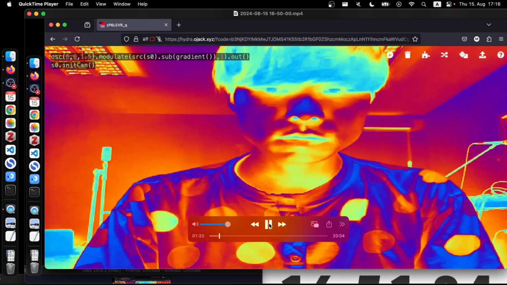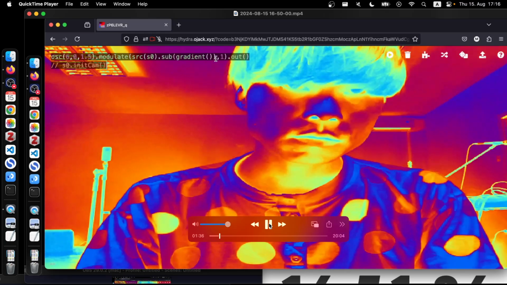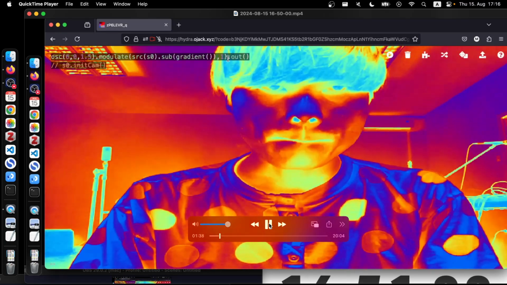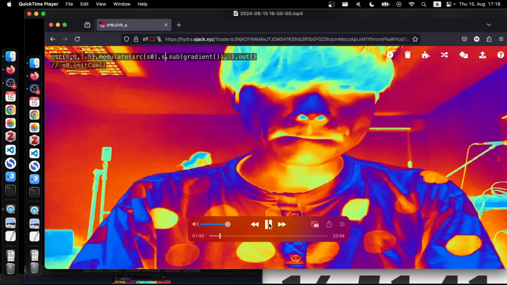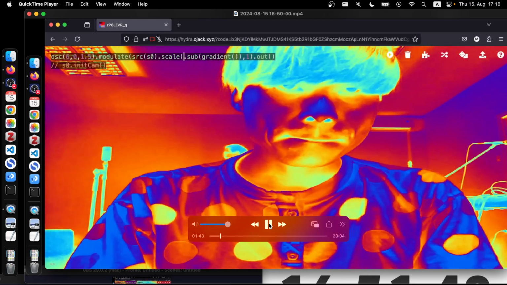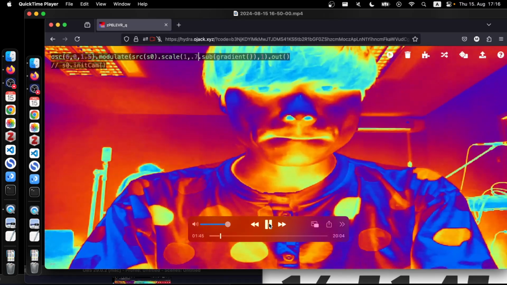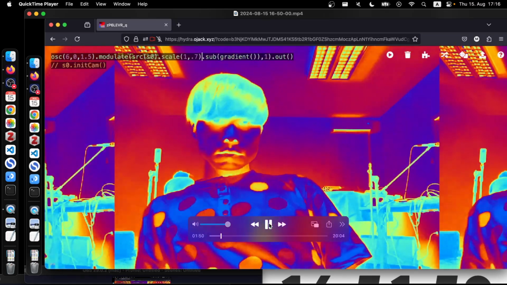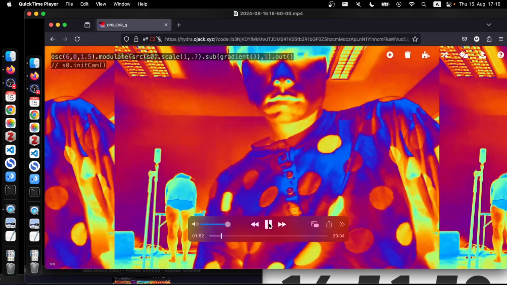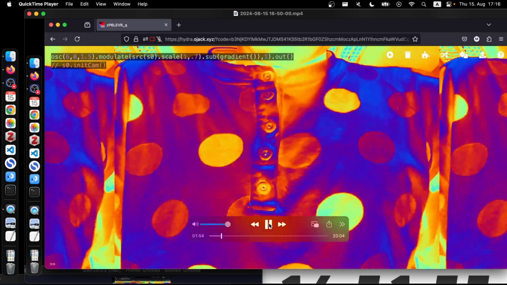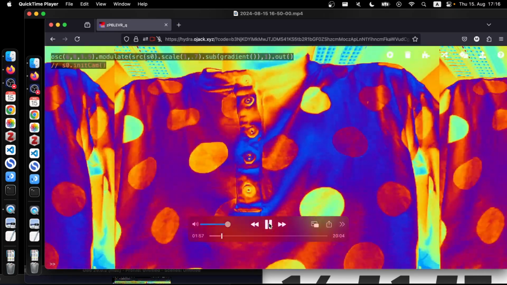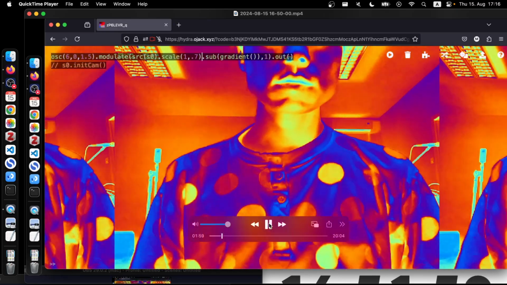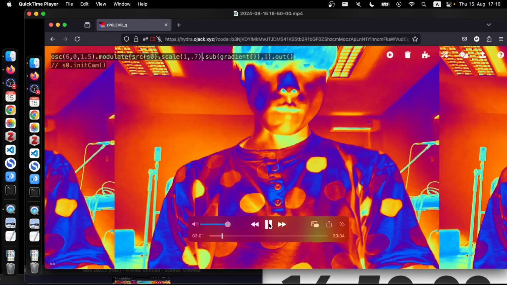I put the gradient. Actually you have to do sub-gradient. That's something I remember by heart. And now the aspect ratio is wrong, so I try to fix it. I was just eyeing it and didn't calculate it properly, and playing with the pattern on my t-shirt or whatever.